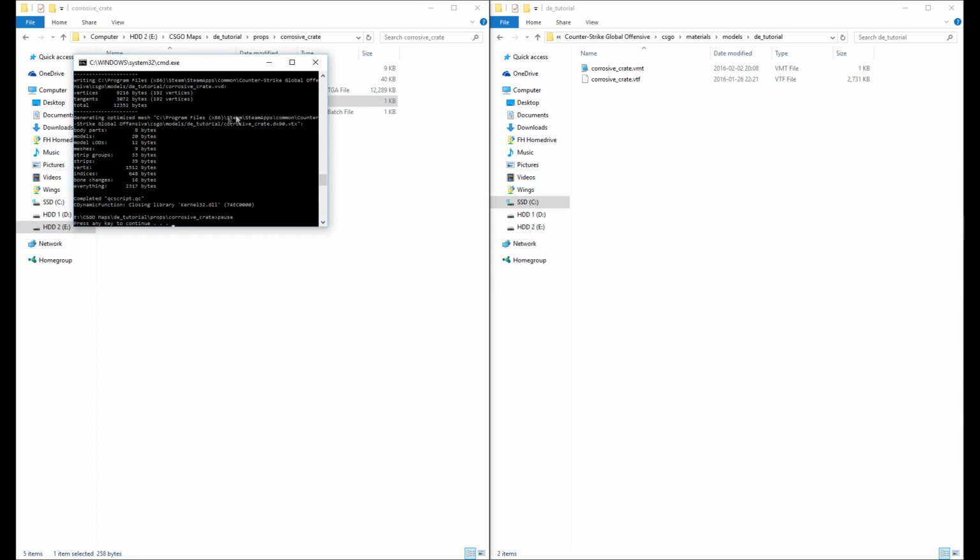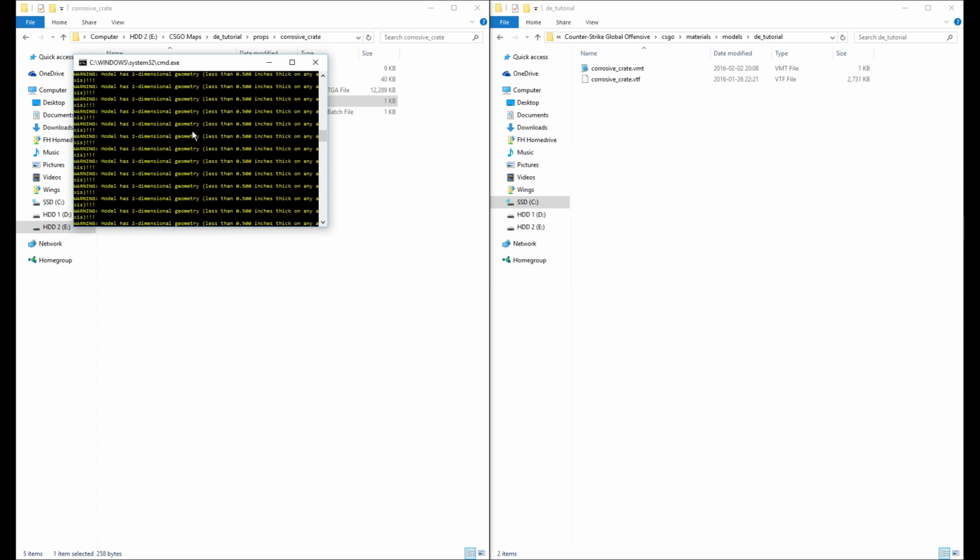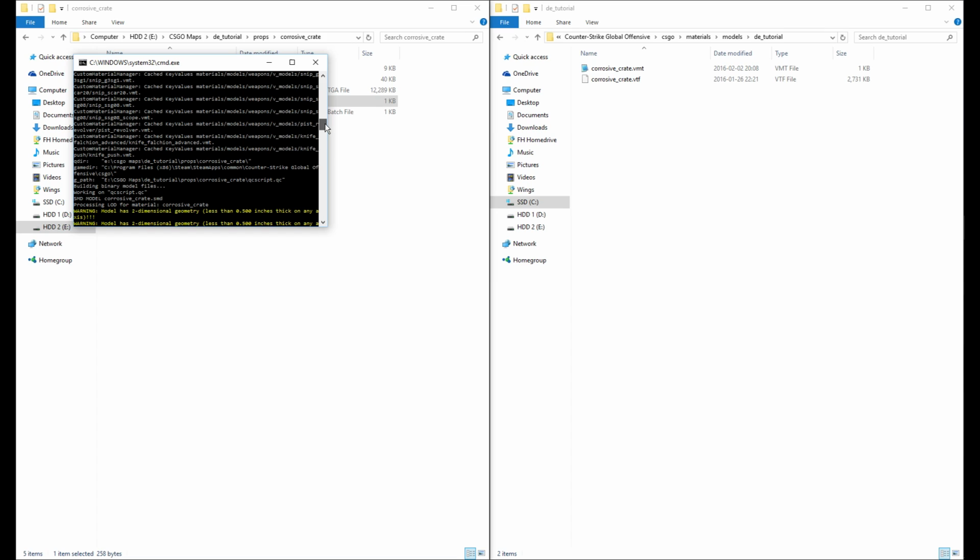And this brings up this here. And this is the compile process, similar to how Hammer compiles your BSP maps. And it has a bunch of warnings here, but I found out that in practice, this doesn't seem to be a very big problem because everything exports just fine.